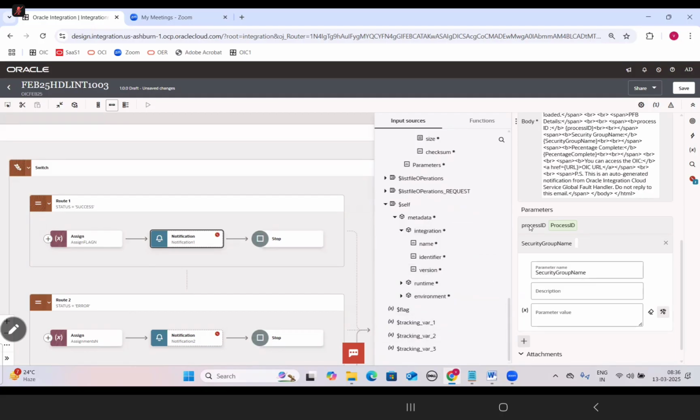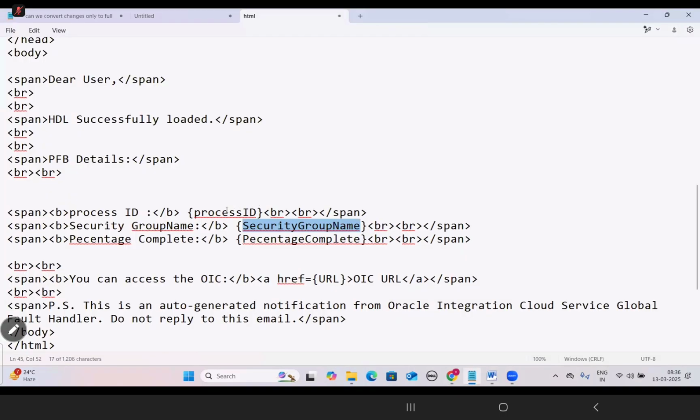Okay. So what we will do, we'll print the integration name. The integration name also we need to print, right? So we'll print the integration name instead of the security group name. So for that, security group is not there in that adapter. Okay. So now I am taking the integration name.